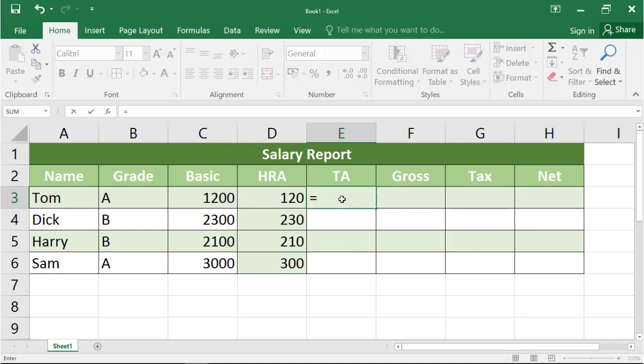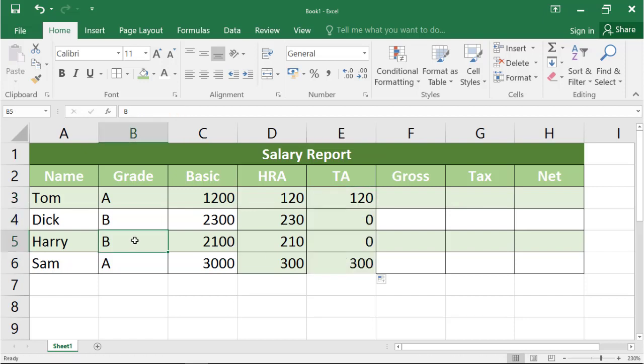Enter the formula as per the syntax. Equals to IF open bracket, select the first record under grade column because grade is the condition, equals to open double quote A close double quote, comma, enter the true value, that is 10% of basic, comma, enter the false value 0, close the bracket, press enter. Copy the formula. Now, if you try to change grade B to A, TA will update automatically.